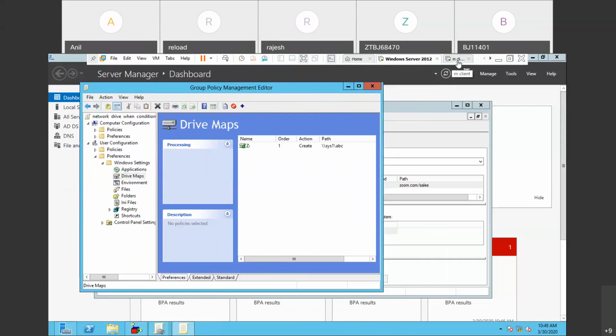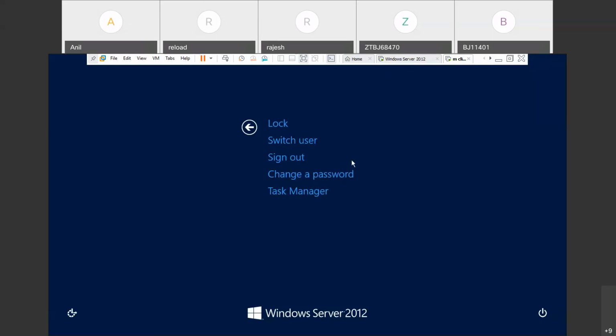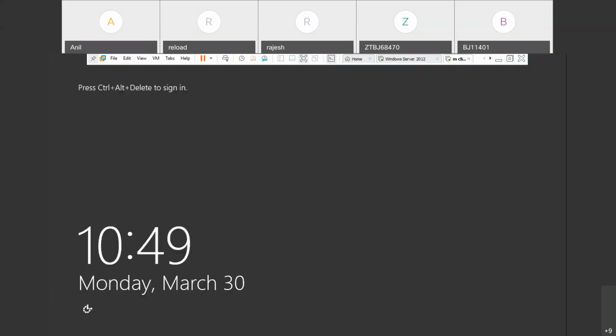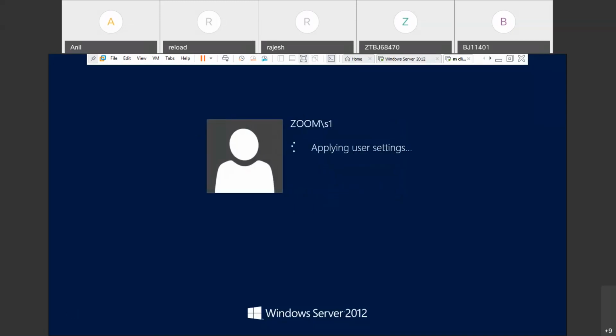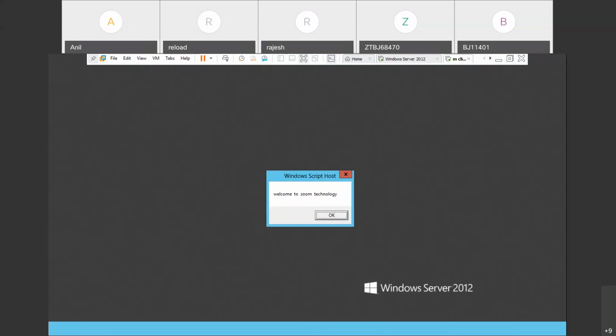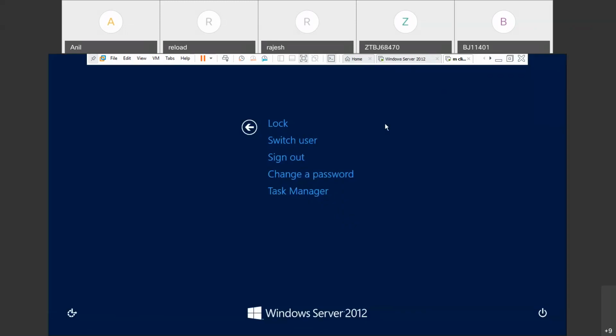I applied this on the sales OU. So first we log in with the sales user. Who is the sales user? S1. So I log in now with S1. You go to the computer icon. The drive is there. Yes, can you see it here?